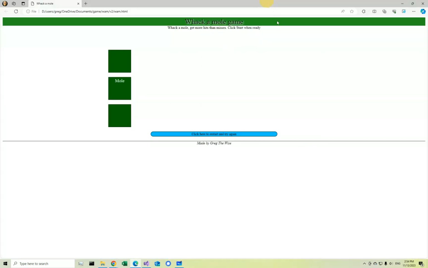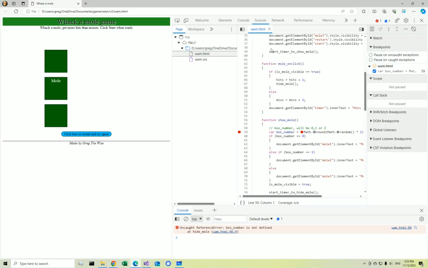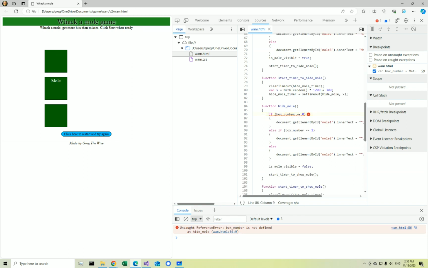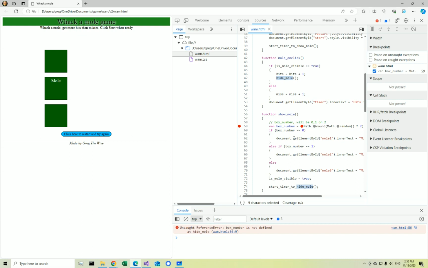Well, for that, let's open Developer Tools and let's see. Uh-oh, we're getting an error. Box number is not defined. And that is showing up here in show mole. Or no, wait, sorry, it's happening here, actually. So it's happening in hide mole. What's going on here?